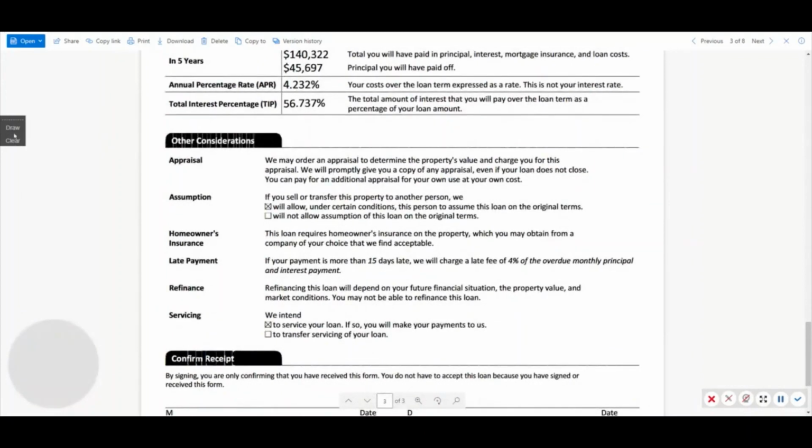Final bottom section of this, we have the other considerations. So appraisal, just letting you know that we may or may not need to order an appraisal. Loan assumption, this is just letting you know whether the loan is assumable or not. So basically what an assumable loan is, somebody else can actually take over the loan under the same terms, the same loan amount, everything the same as how you have it set up.